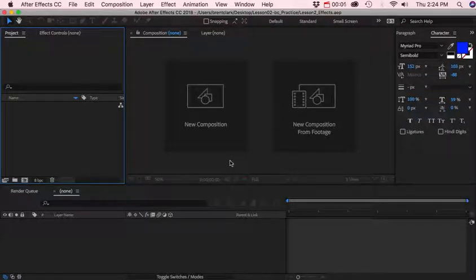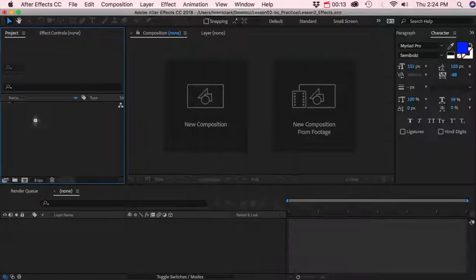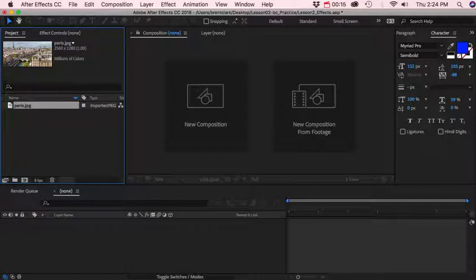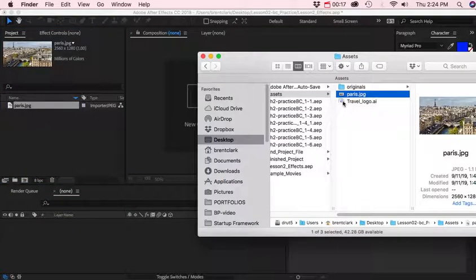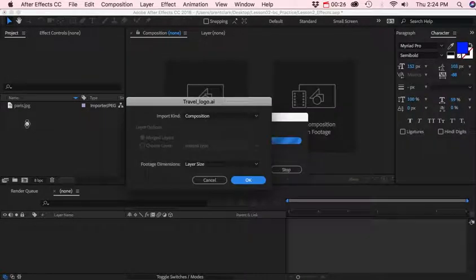Okay, in this After Effects lesson 2, we're going to be looking at adding effects. All right, so we're going to drag over our Paris JPEG into our project window area, and let's drag our travel logo. It's an Illustrator file, and it's giving me the import kind, which we do want composition, and layer size is good. We'll do OK.